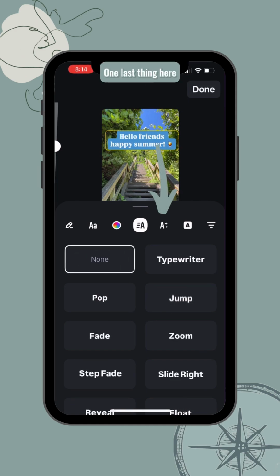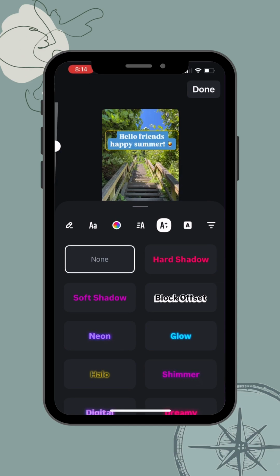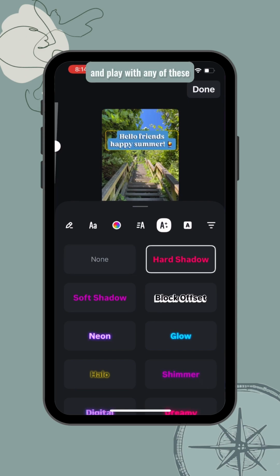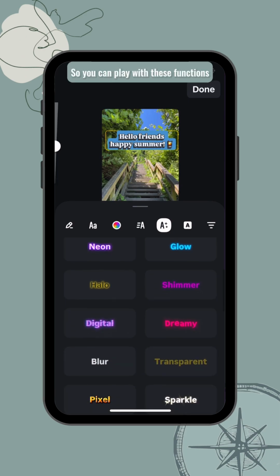One last thing here, just to the right of the animation function, there's another little option that enhances the text overlay. Again, be careful with these because you want to make sure folks can still read your text overlay, but you can tap and play with any of these. That added a little shadow to my text block. That's kind of fun. That actually made it easier to read, didn't it? So let's tap on there. You can look at, there's a block offset. So you can play with these functions.